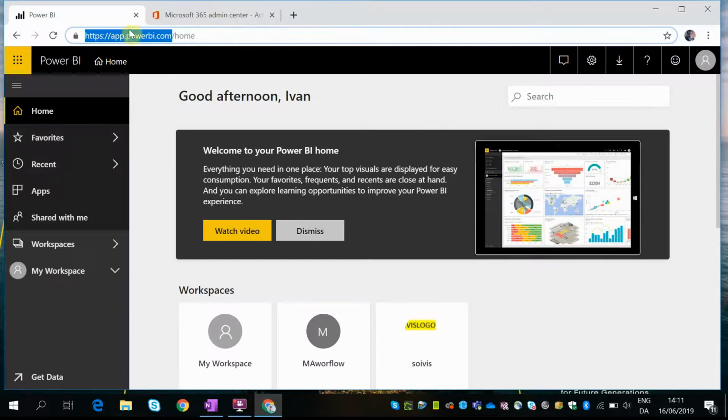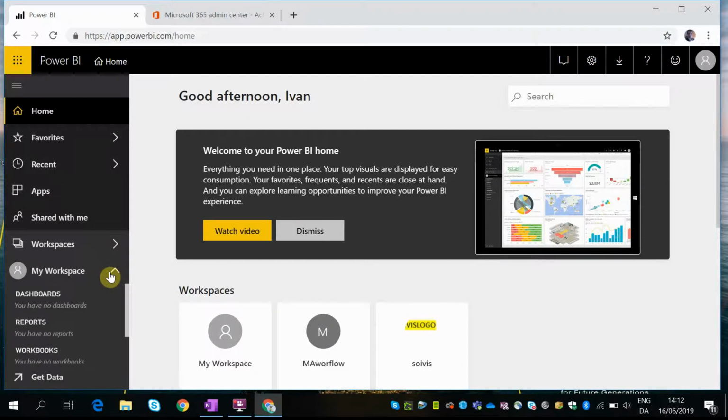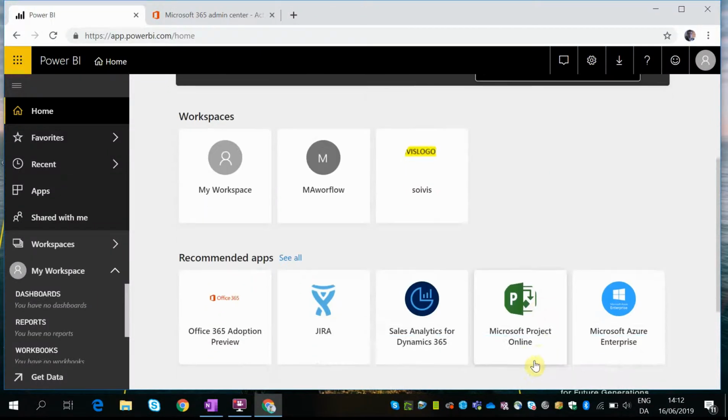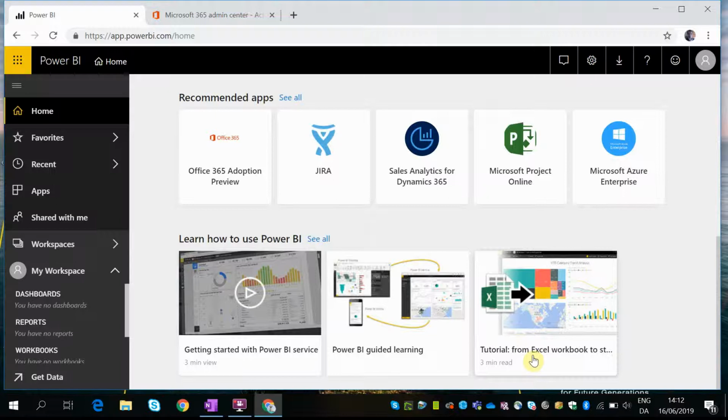So when you click here, you would see different areas like home, favorites, recent apps, shared, workspaces, and my workspace. The most important part for us at the moment is my workspace. This is the area where we will be working. We will create our first report and just experiment a couple of things.